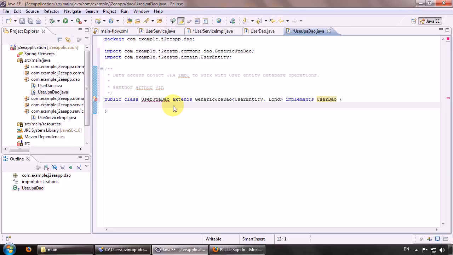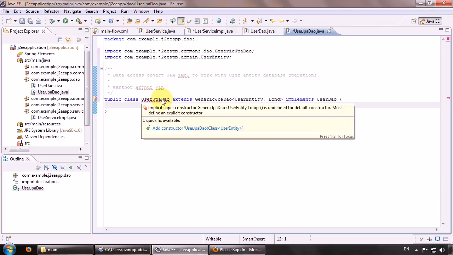So you agree, this is an interesting structure, isn't it? This is basically the whole idea of that generic DAO pattern. We inherit the common methods from the generic JPA DAO and add our new methods by implementing them from our interface, user DAO. So spend some minutes and think about it. It's not too difficult. So let's look at what Eclipse is trying to say to us.